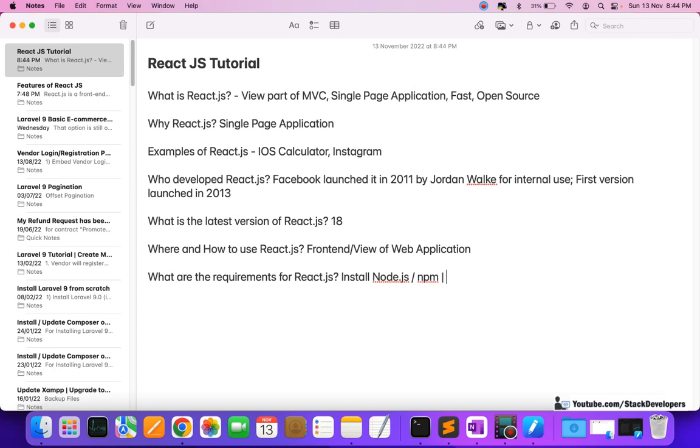And we are going to install one more thing, the VS Code editor. We are not going to use Sublime. Sublime we used for the complete Laravel series, but here we are going to use VS Code, which is even better than Sublime for React.js. For Laravel, Sublime is still the best. For React.js we are going to install VS Code and some important extensions.